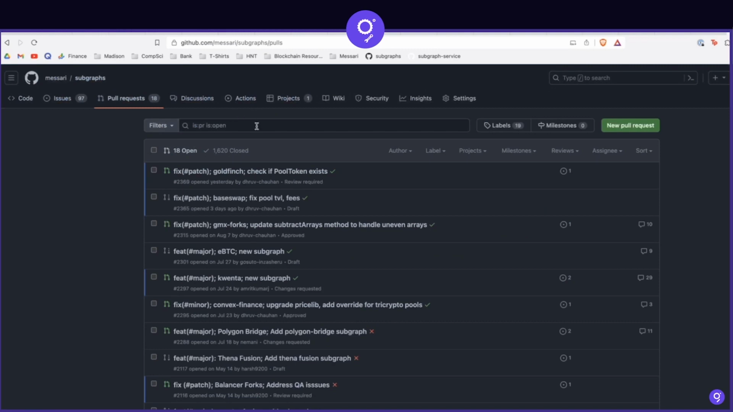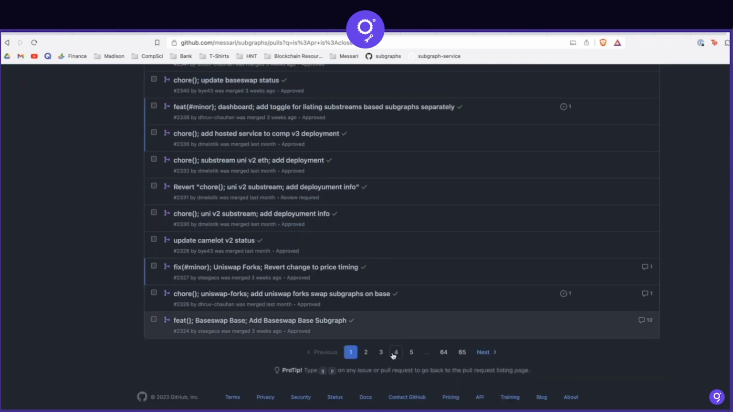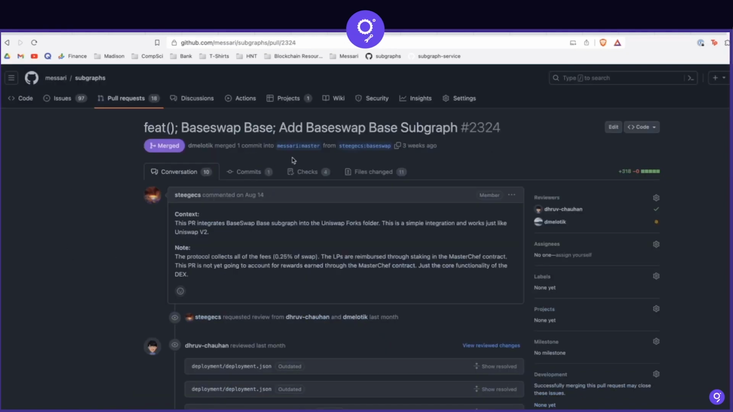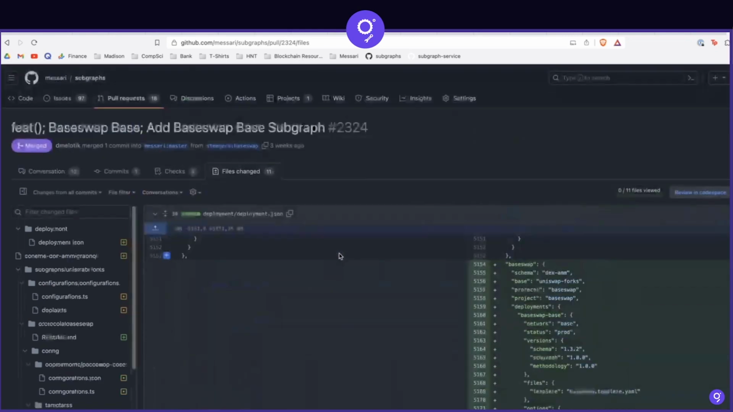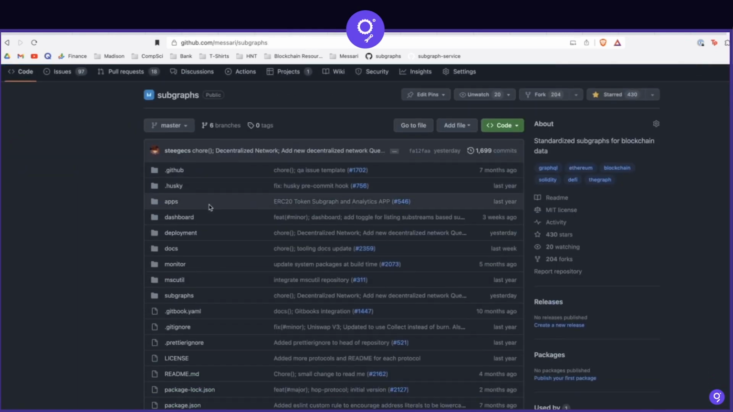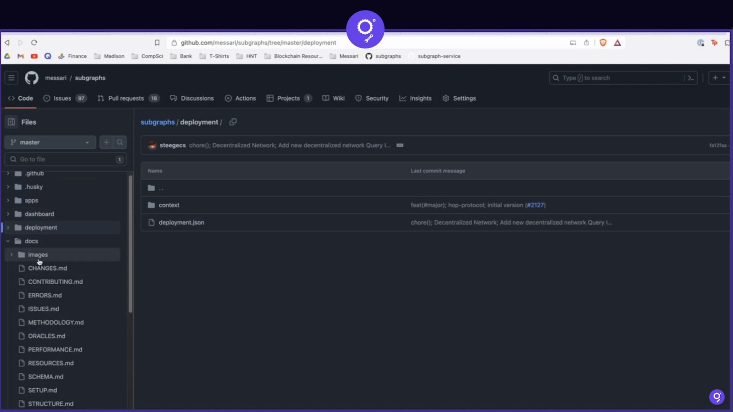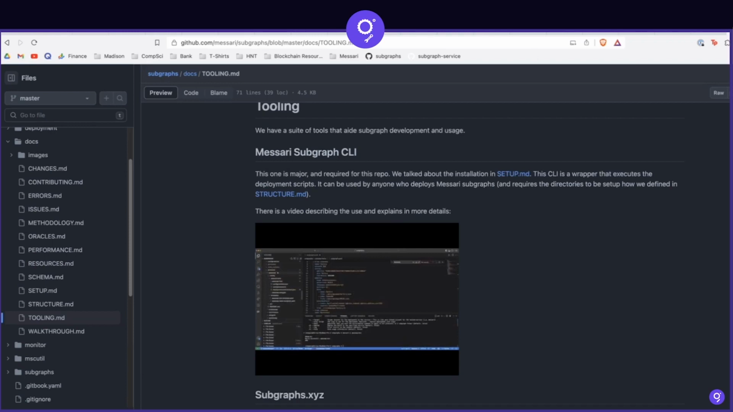Another good thing to look at is old PRs that have added new subgraphs. You should be able to search them, but here we added Baseswap. This one is a fairly small PR since it's a fork of Uniswap, but this is all of the to-dos for building a new subgraph. And then you touched on the CLI. Once you have your subgraph in the deployment.json, here you can use the CLI tool, which we have a walkthrough video about in our documentation. I did share a link to that in all of the links that I have.